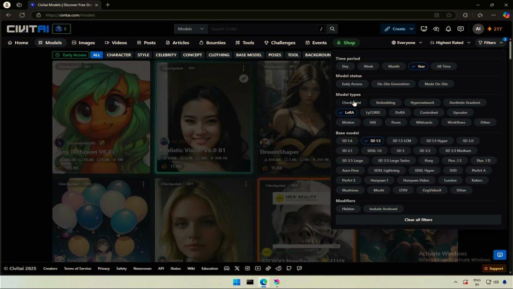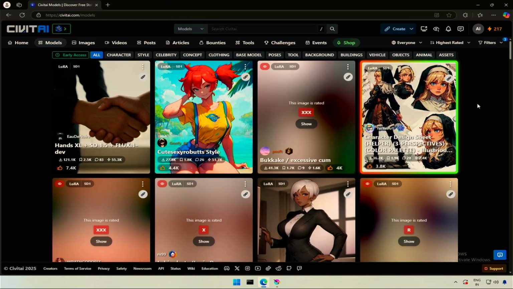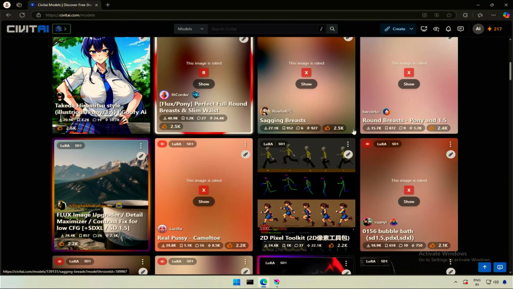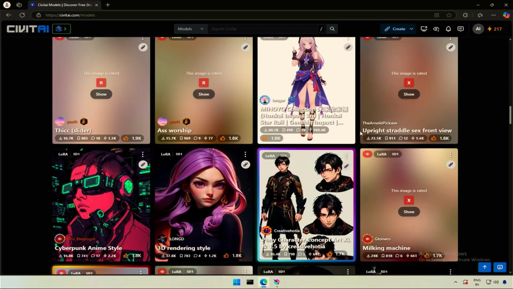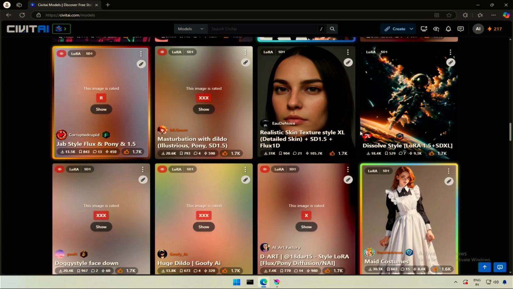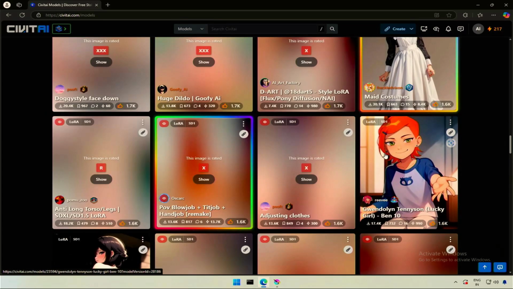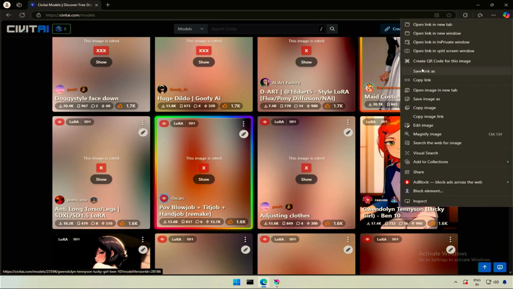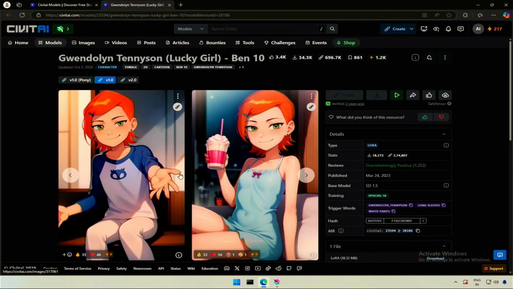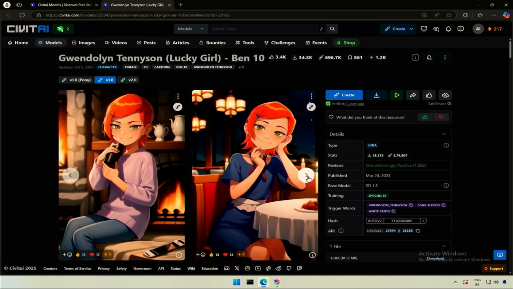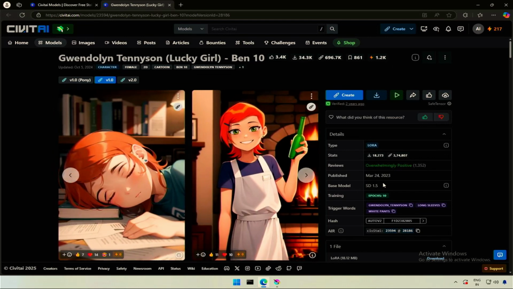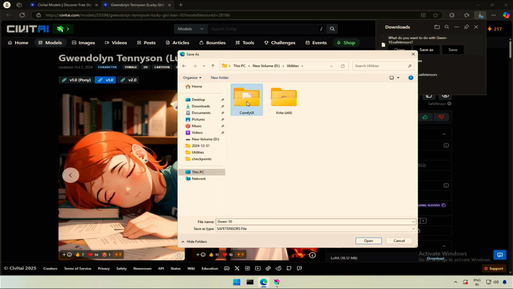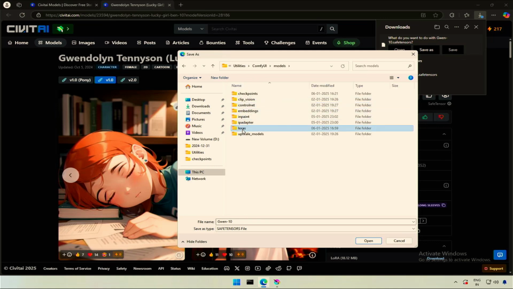I have to change the filter from checkpoint to LoRA. I am looking for a LoRA whose effect can be easily noticeable in the generated image. How about this? I used to watch Ben 10 when I was a kid. Base model is Stable Diffusion 1.5. The demo images look fine. Let's download this. Save it in the Comfy UI folder. Then Models. Then LoRA.